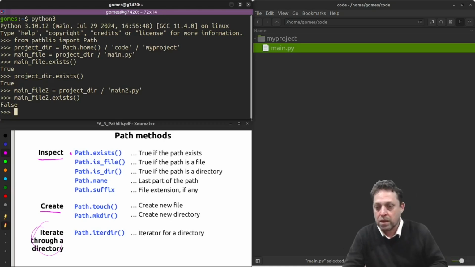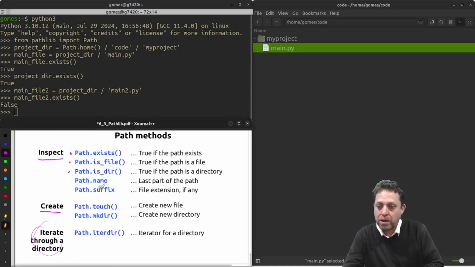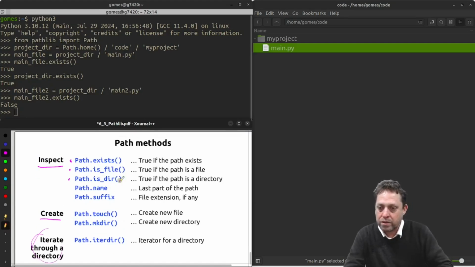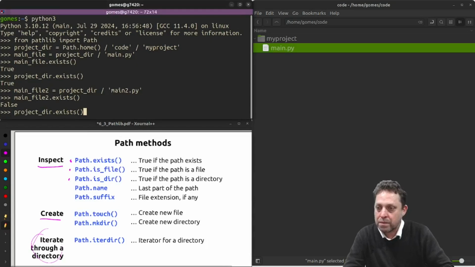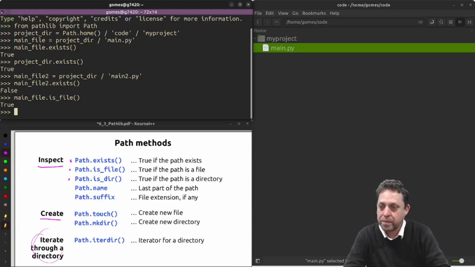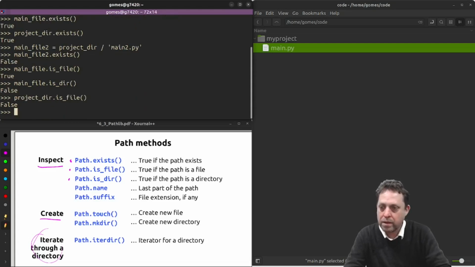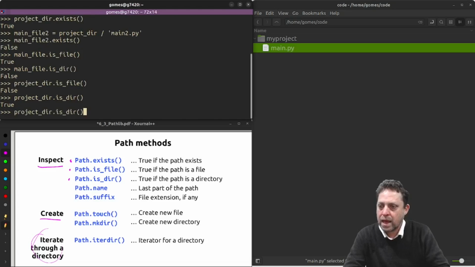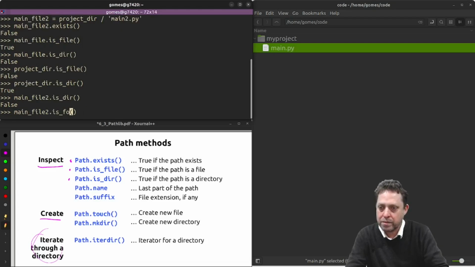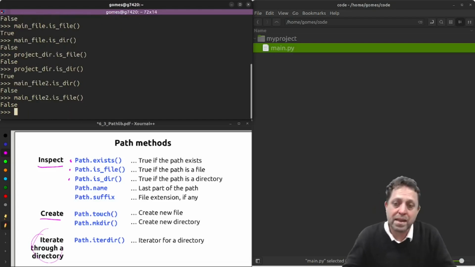So secondly, I might want to know whether a path is a file or a directory, and then I can use these methods. So is main file a file? Yes. Is it a directory? No. On the other hand, project directory, is it a file? No. Is it a directory? Yes. And how about main file 2? Is it a directory? No. Is it a file? Also no, because it doesn't exist yet.